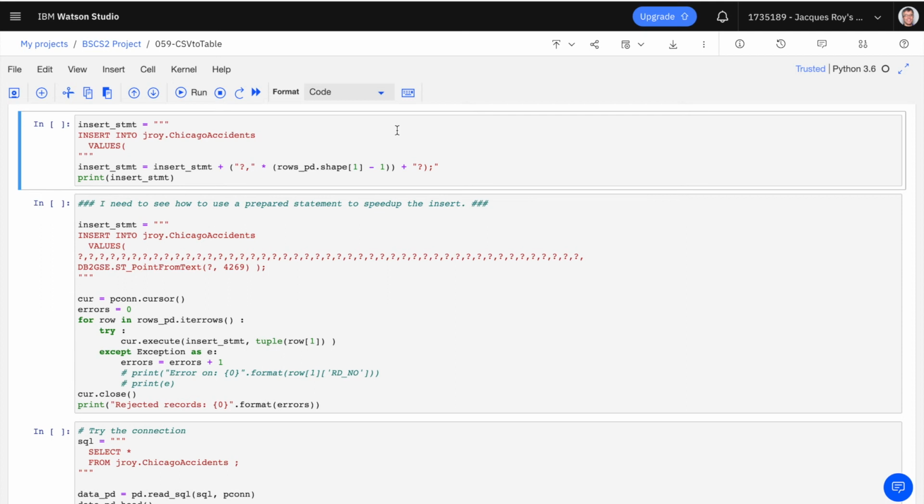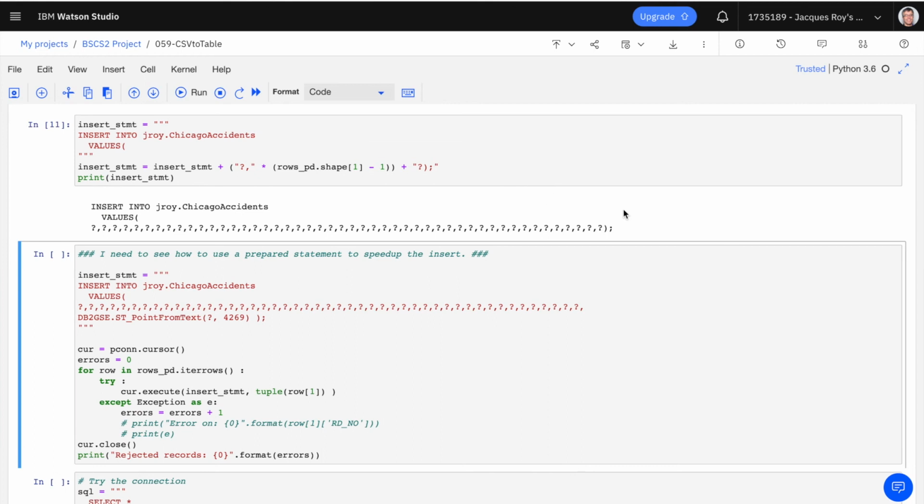It could be really easy to make a mistake on the number of parameters, so I use the same approach as a create table. I use Python to generate the insert statement and print it out. I need one question mark for each column in the table. In case you don't know, I use a Python capability of multiplying a string by a number to get multiple copies of it. In this case, I multiply the string question mark comma by 47 and then add the last question mark. I can then modify the insert statement before using it.